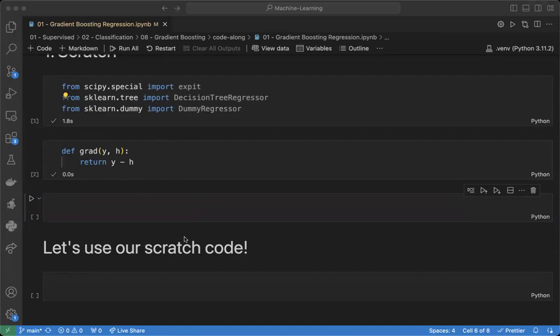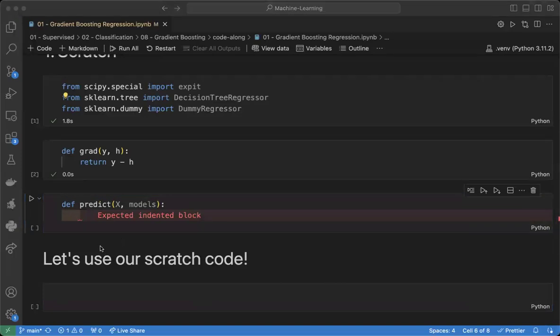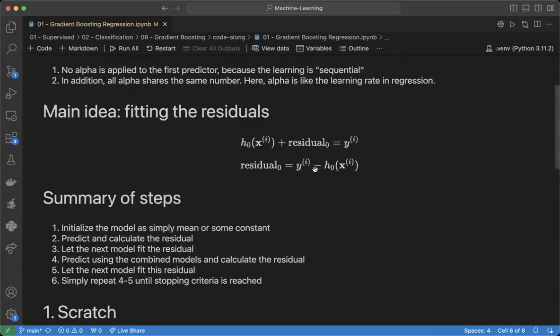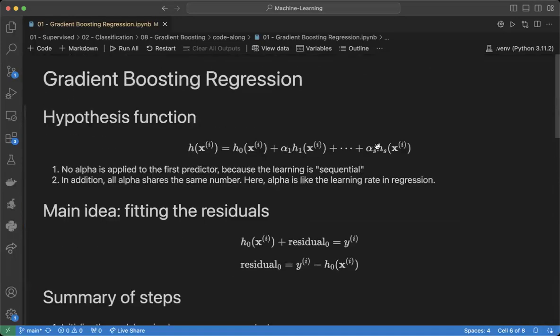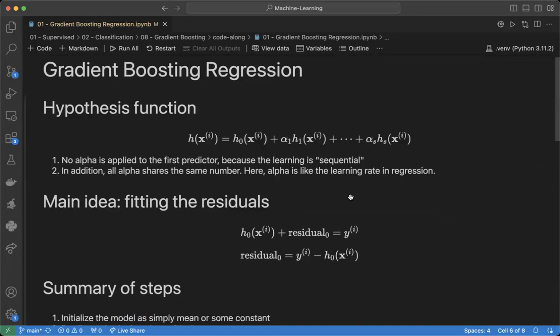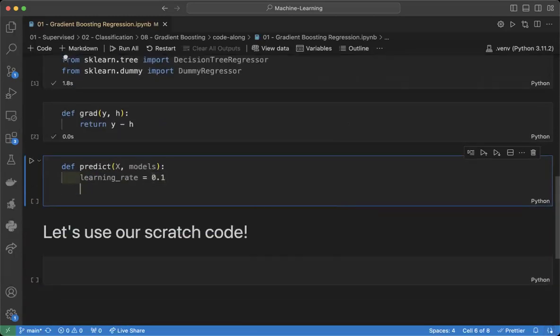Let us create this function predict first, right? And we can set the learning rate to be 0.1 for no reason. So this learning rate is nothing but this alpha 1 to alpha s. So all this alpha will have 0.1, right? So that is a big difference between this and AWS.